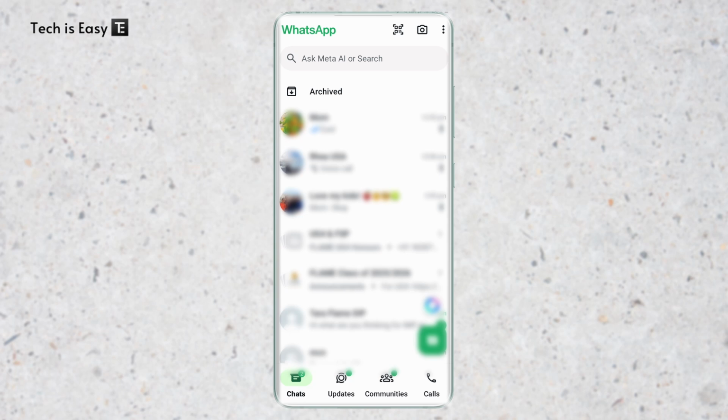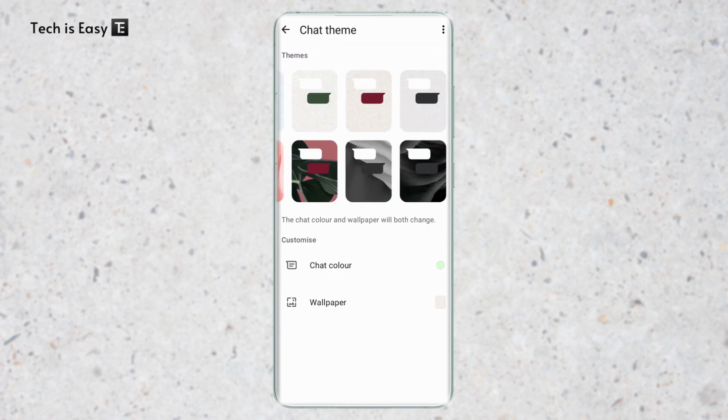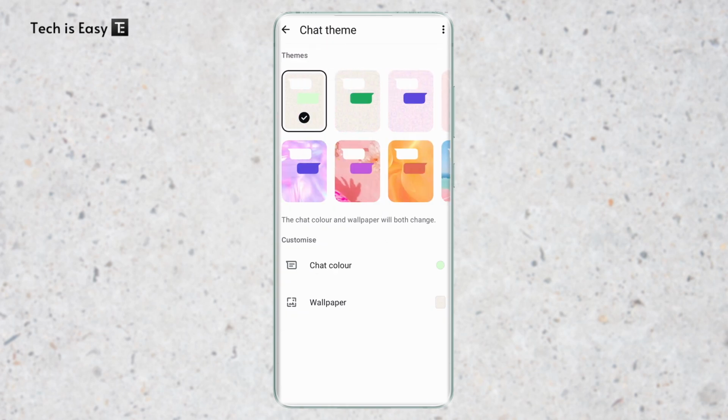In this video, I'm going to show you a new WhatsApp feature called chat themes. So here's how it works. Now for chats, we can change the chat color and the background, and we have a lot more options.